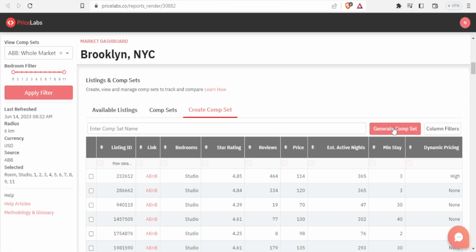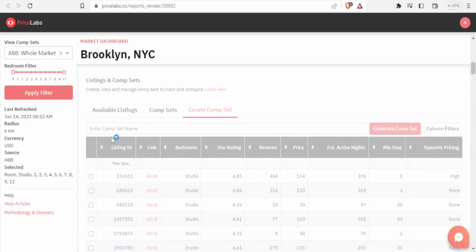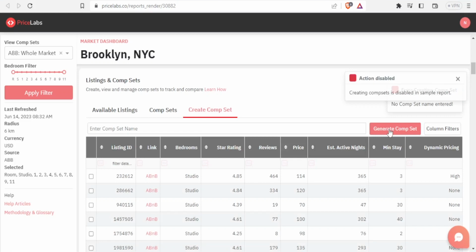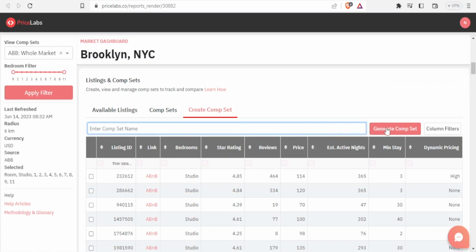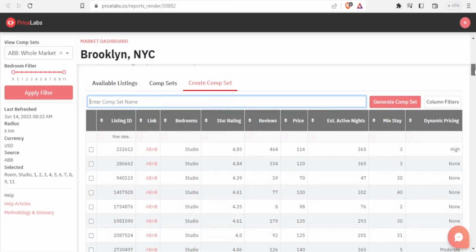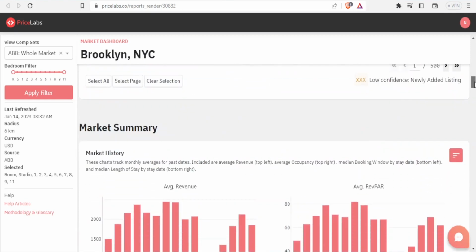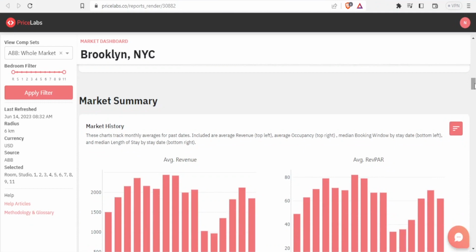So if I click on generate comp set, I'll need to enter the comp set here, and then I click on generate comp set. In this case, it is disabled on this report, but if I was to put the comp set here, I'll click on generate comp set for that ID, then I'll be able to get such data. Again, with Pricelabs, you are able to get market summary, and this market summary is just averages.